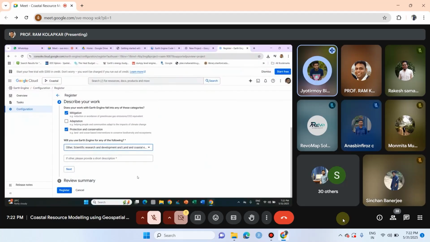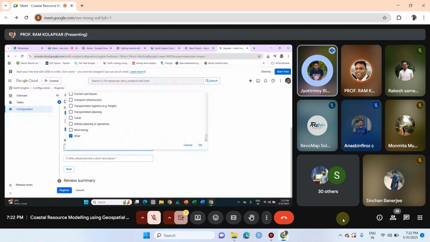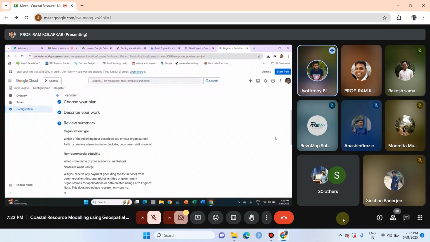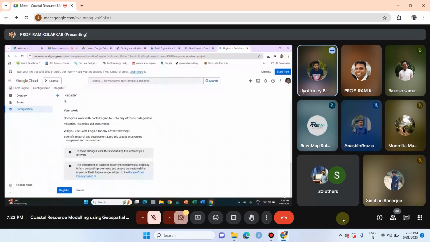I guess you should uncheck Others. If you check Others, you need to specify the other, so there's no need to go for another step. Just uncheck it. Okay, now click on Next and click on Register.